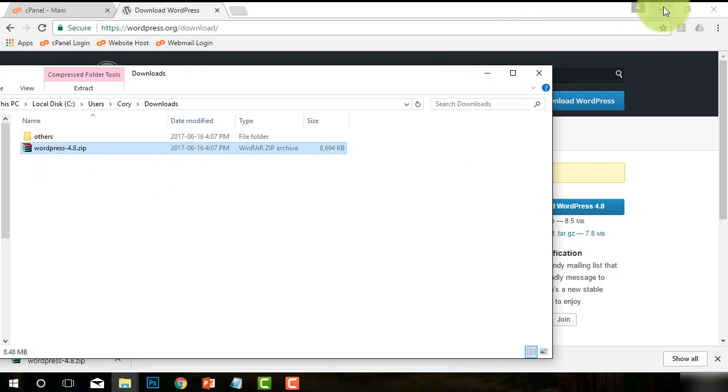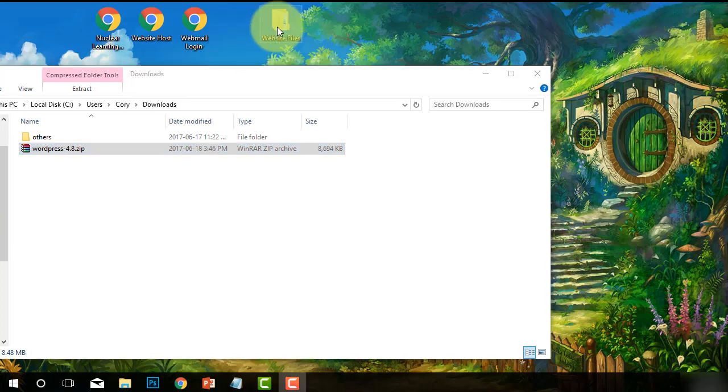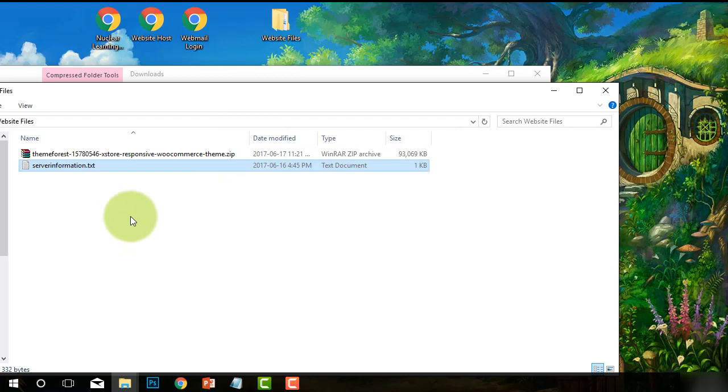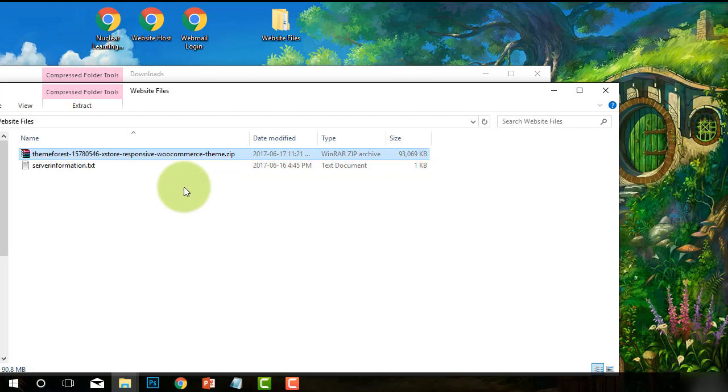Okay, I'm going to minimize this window here, and I'm going to open up the websites files folder. Okay, and I have that open. And look, we have our server information that I had saved off. So that was the notepad information that we had on our server, and then the theme file.